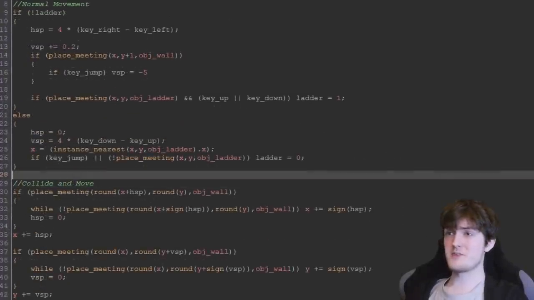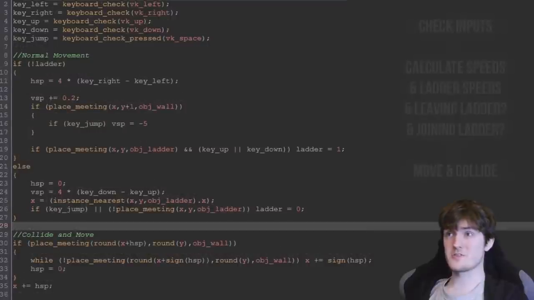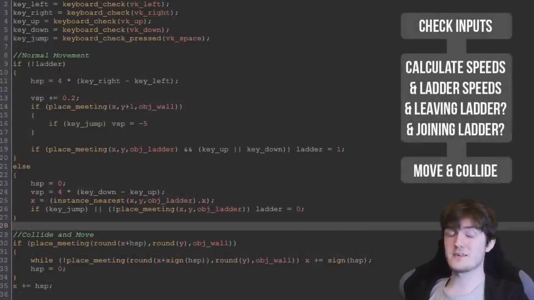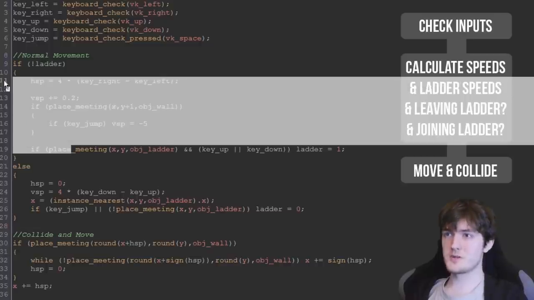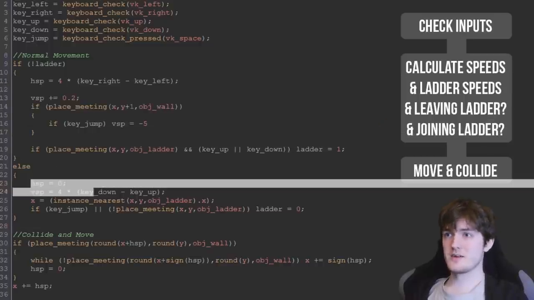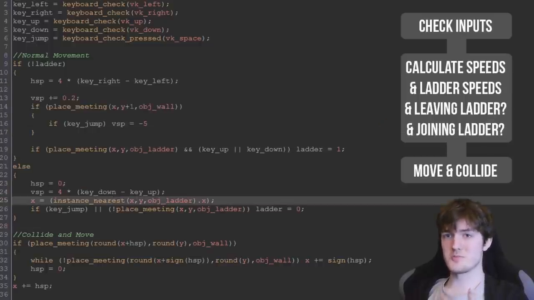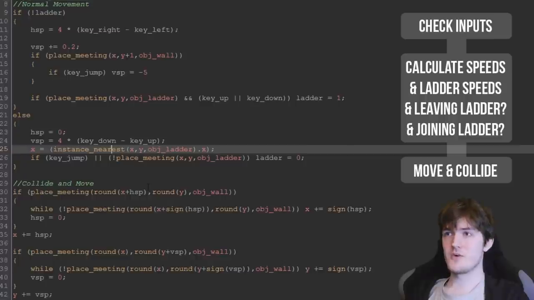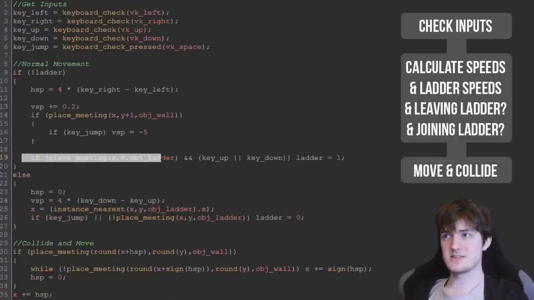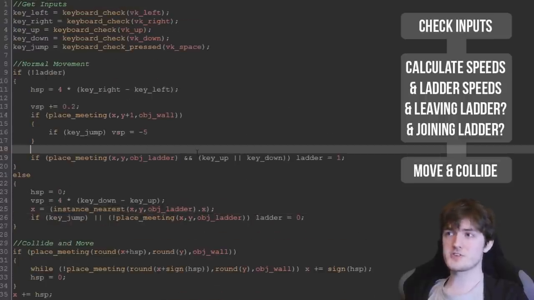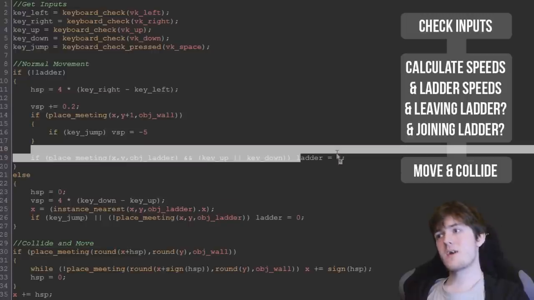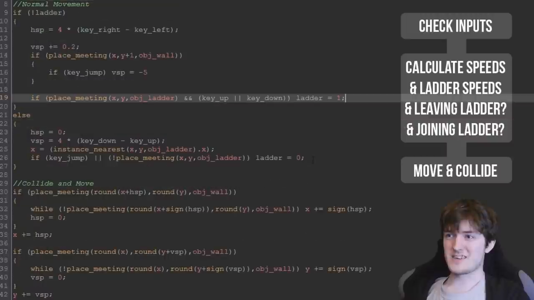Okay, so what I've done in this code is I've created a new variable called ladder that checks whether or not we're on a ladder, and if we're not on a ladder, then we do our regular movement, and if we are on a ladder, then we do a specific type of movement, like going up and down and checking to see whether or not we press a key to detach from the ladder, and so on and so forth. And if we're not on a ladder, we check to see if we're touching a ladder, and if we are touching a ladder and pressing up, then we attach to the ladder.